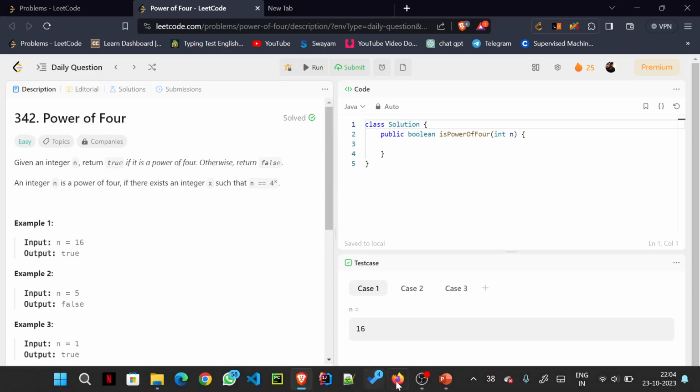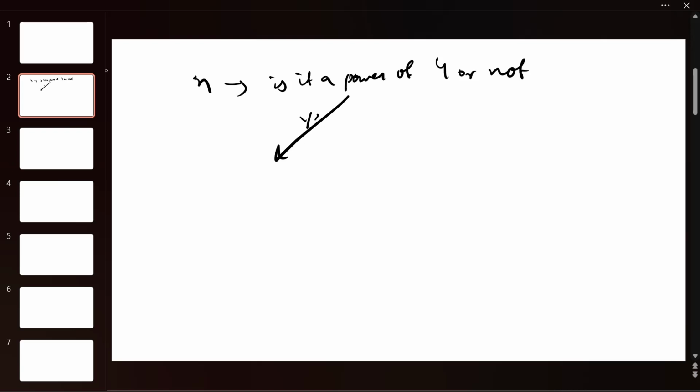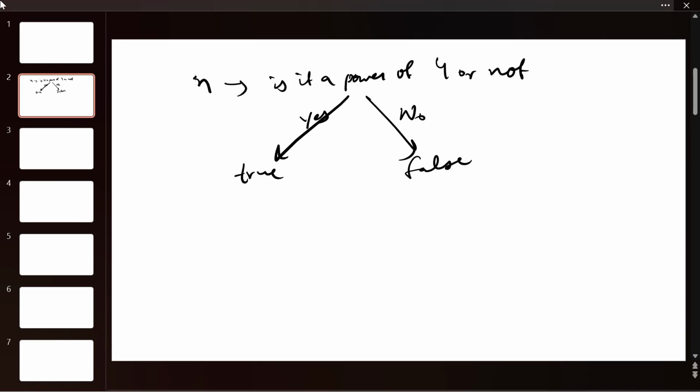So the question states that we are given an integer n, and we need to find whether it is a power of 4 or not. If it is a power of 4, then return true. If it is not a power of 4, then return false. So let's take some examples.